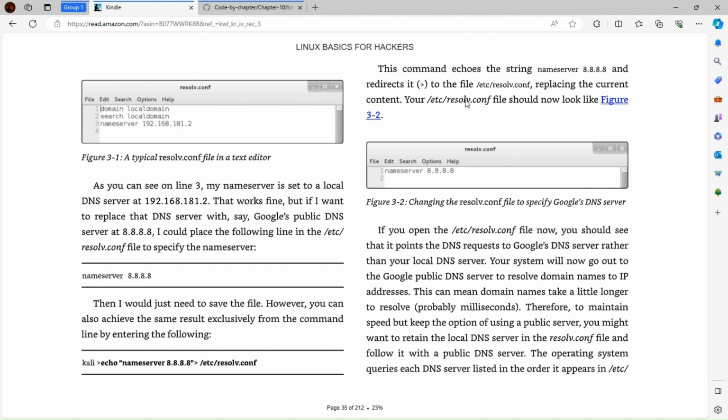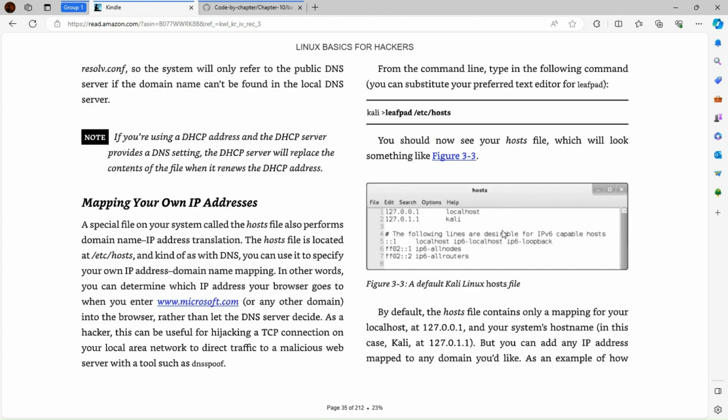You can use the config file to use a different server, and in your imagination, like I said, you can find out what Google's public server is and put it there. If you're using a DHCP address and the DHCP server provides a DNS setting, the DHCP server will replace the contents of the file when you renew the DHCP address.